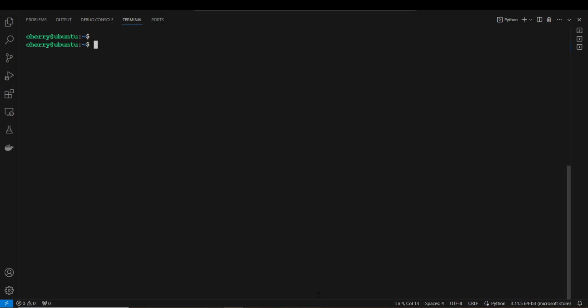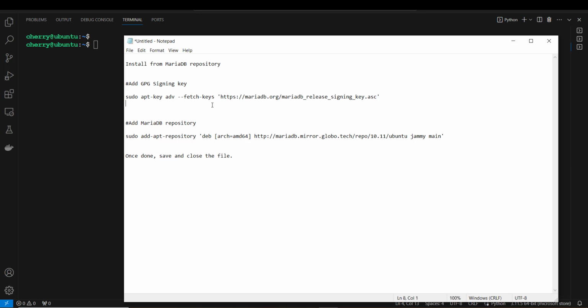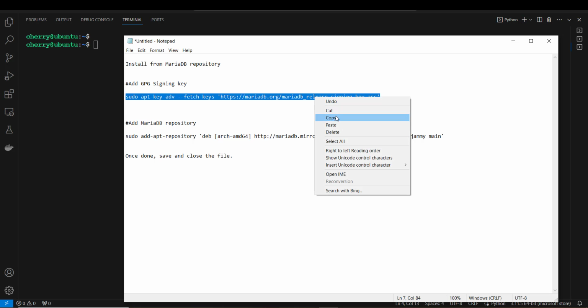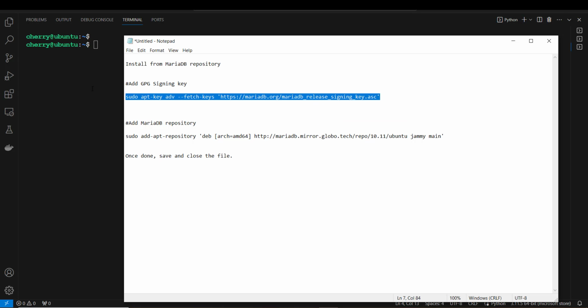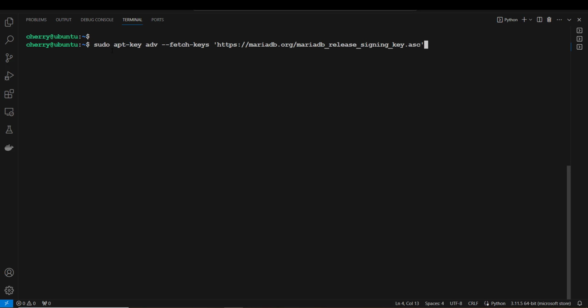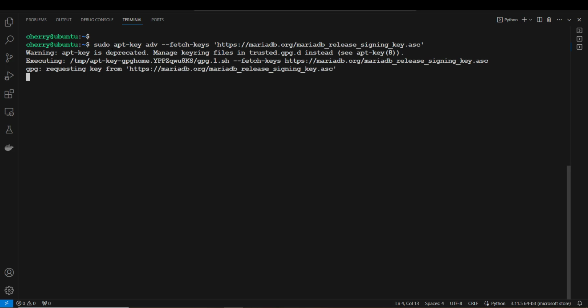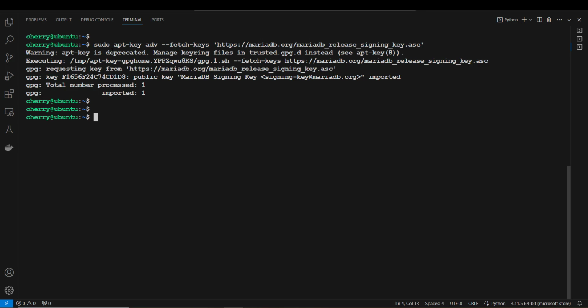Now, to do so, first, you need to import the GPG signing key. All right, so here I have the command for doing exactly that. The first step is to import the GPG signing key. So I'll copy this command and paste it here and press enter. Okay, so here we can see that the GPG key has been imported successfully.